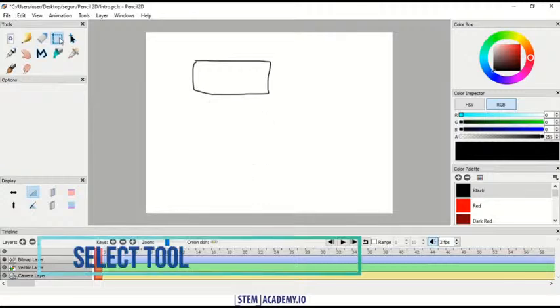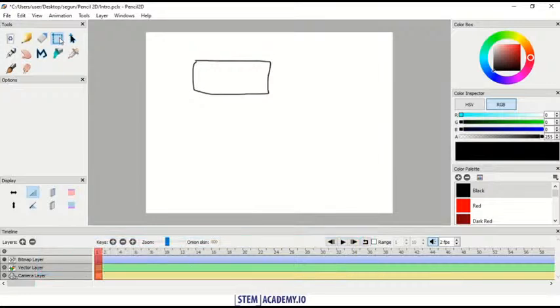The next one is called the select tool. Now this select tool helps us to pick a particular object on the screen. Can you see the rectangle has been selected perfectly.